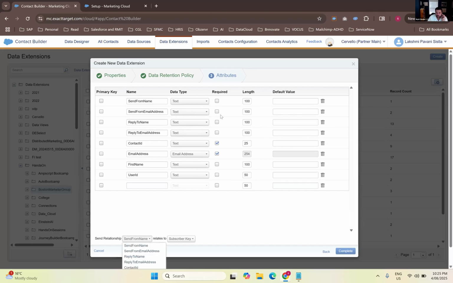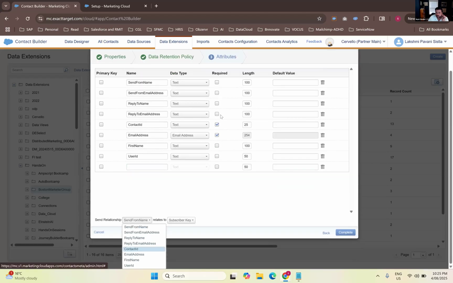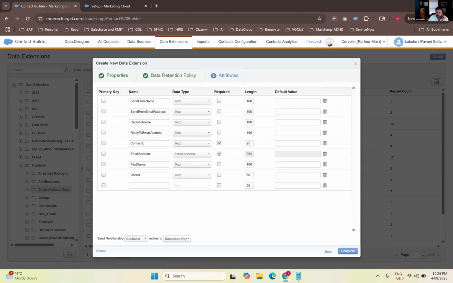All right, so Lakshmi, I think once we've got that send relationship mapped, we'll be able to just hit complete and then we can get a record created.